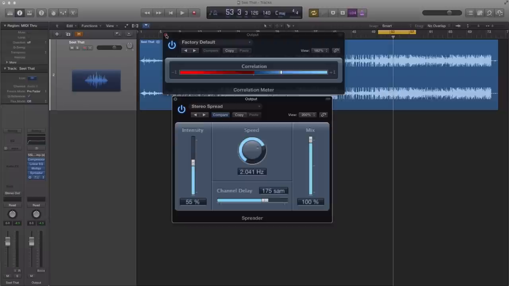Again, subtlety is key whenever mastering, or even mixing for that matter, but mastering especially. Some people like to just take this plugin, put the intensity all the way up, everything just crazy and make it super wide, but really they don't realize that they are having phase issues and you can actually hear it because it's so dramatic. But again, subtlety, even this is a little bit pushing it, but we can get away with it.